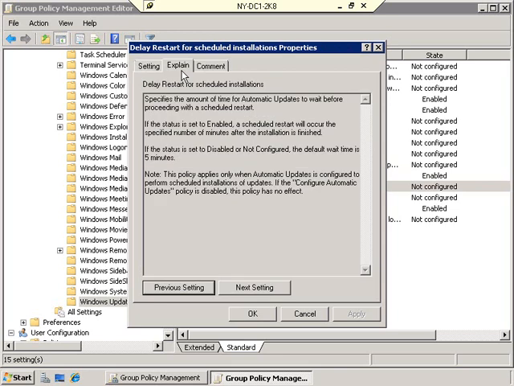And if we take a look at the explanation there, you'll notice it says it specifies the amount of time it'll wait before proceeding with a scheduled restart. And this is where that 5-minute rule came into play. I don't know how big a deal this setting really is. Typically, you leave it alone because either you're doing the reboot or you're not doing the reboot.